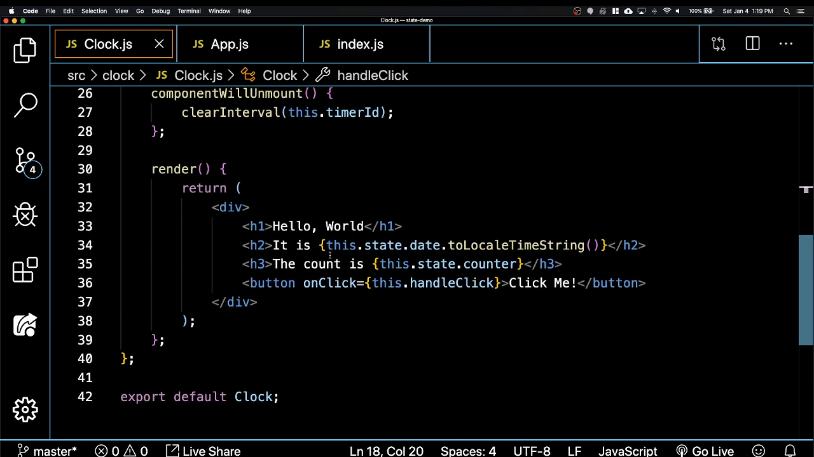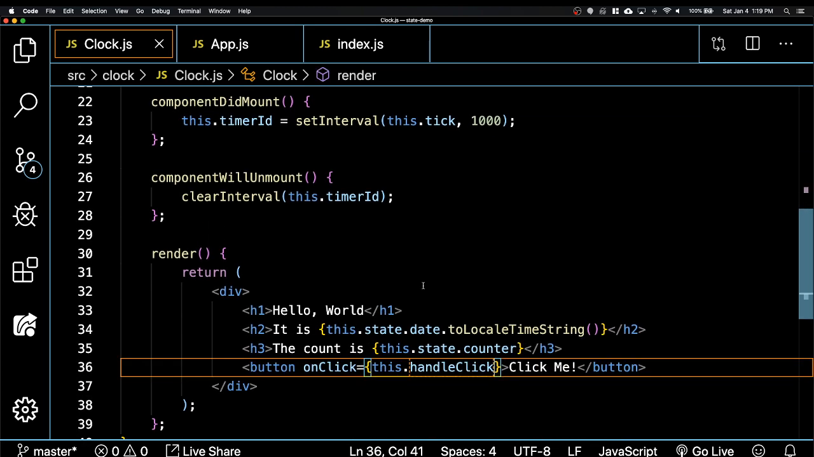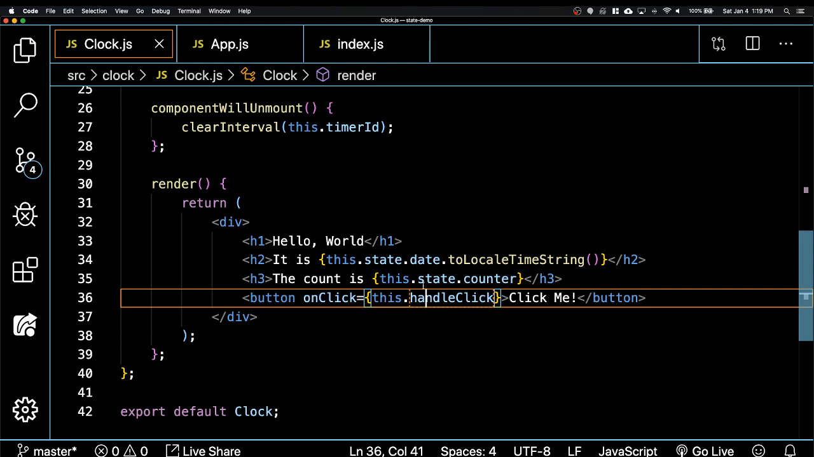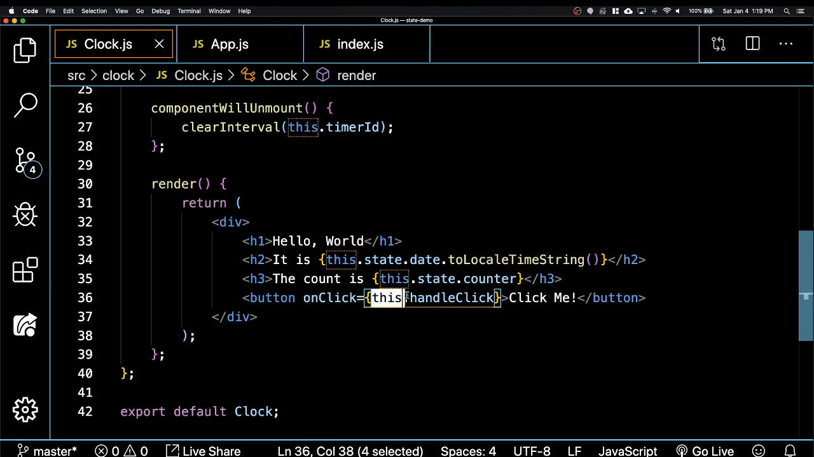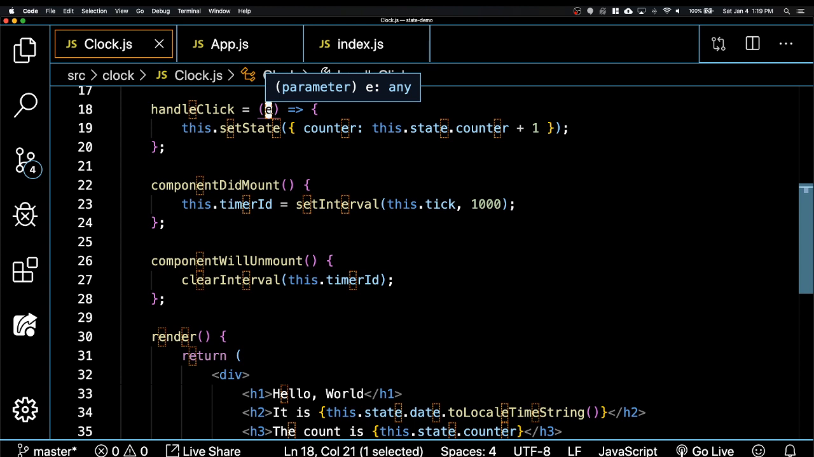Okay, now if, for example, I want to pass in more than one argument, what do I have to do? Can I still use the same function? I cannot. Why? Because the onClick function is saying that the function you're passing in over here can only take in one argument, which is the event. You can call it e or event, it doesn't matter. So you cannot pass in more than one argument.